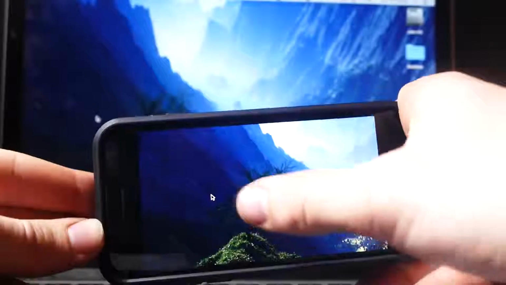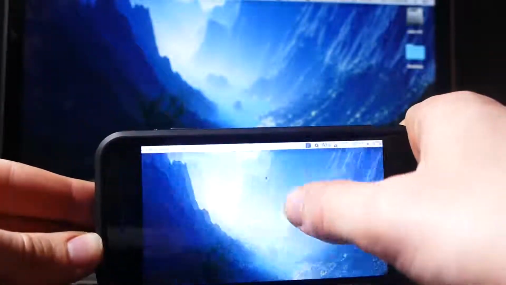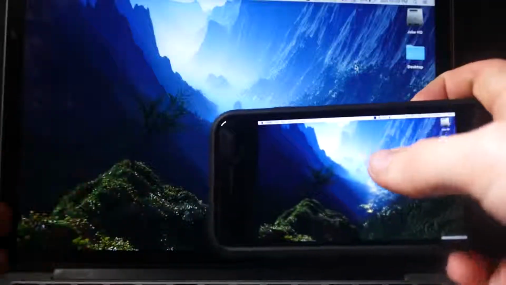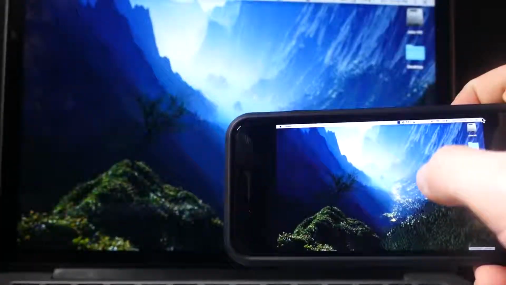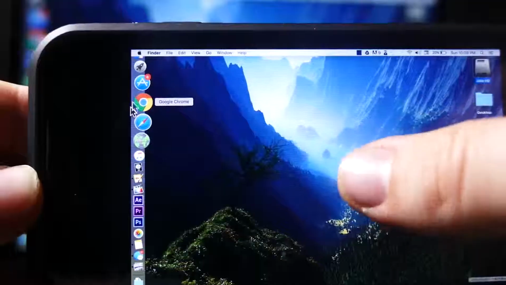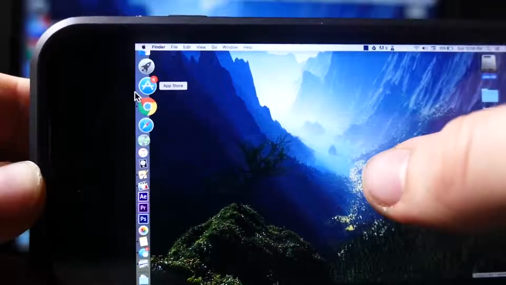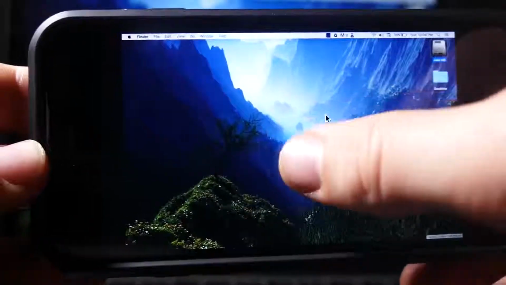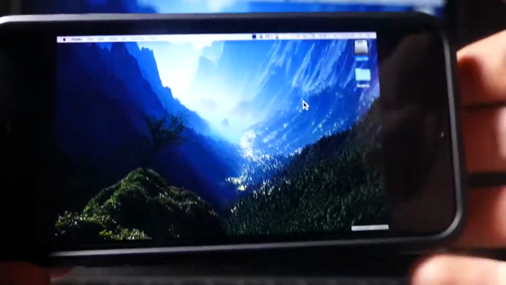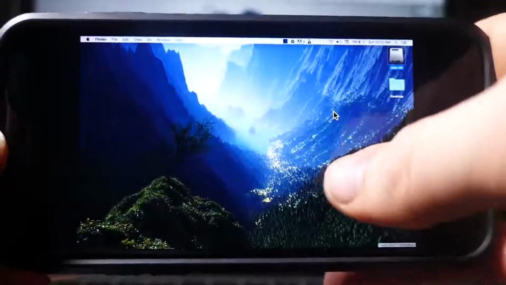As you can see, I can see my desktop right here. I can scroll around, I can zoom out, see the whole desktop. And as you can see on my computer, it's mirroring everything I do. So I can actually go ahead and open stuff, open folders. And the optimization, I think, is actually very good. The whole screen is your trackpad, and it basically just turns your phone into a mobile computer. So this could be useful in a number of ways.